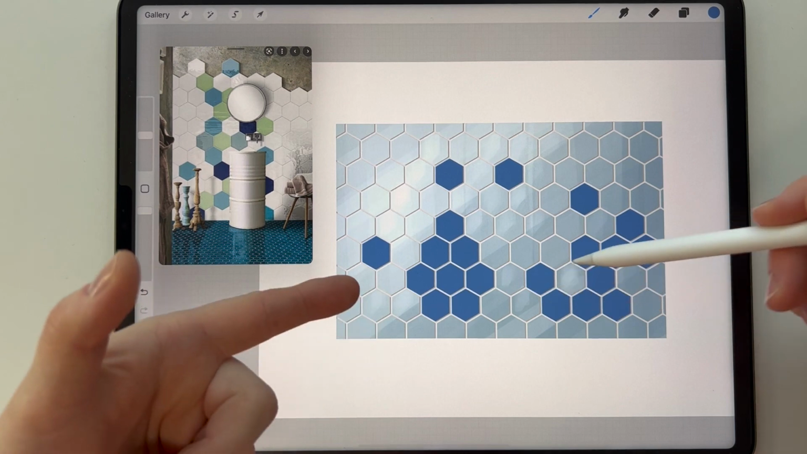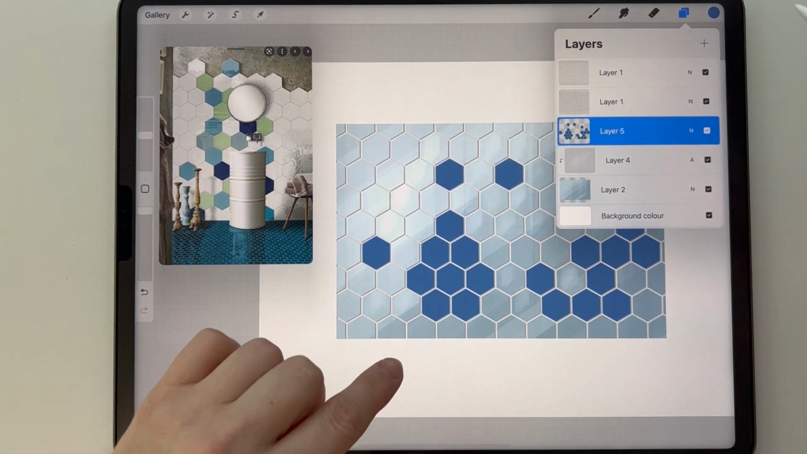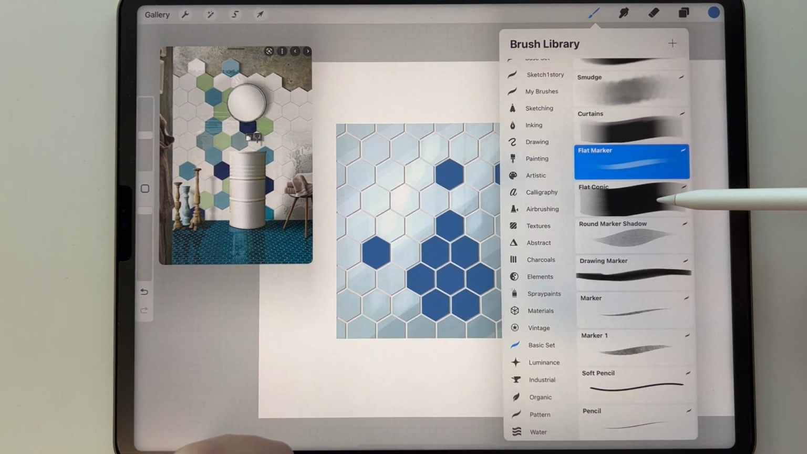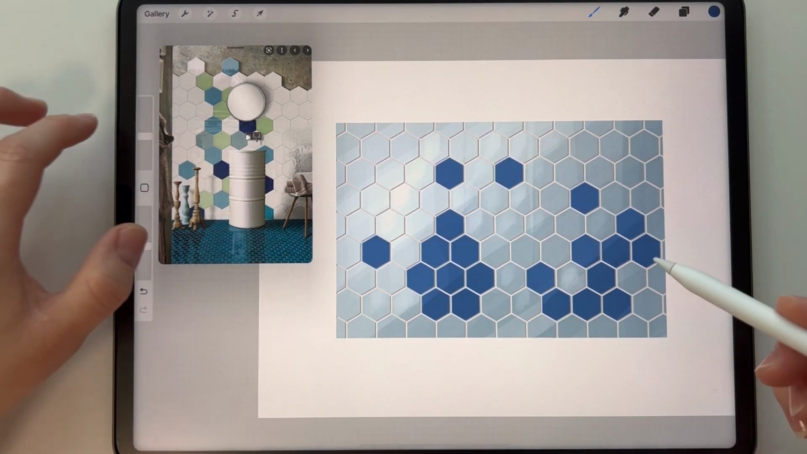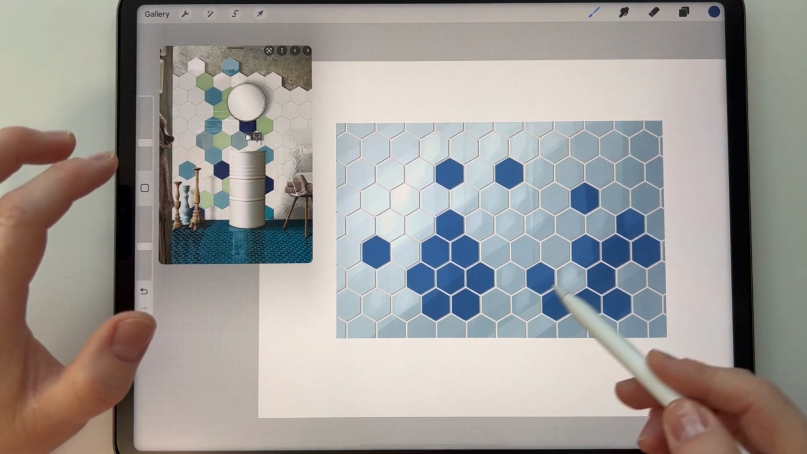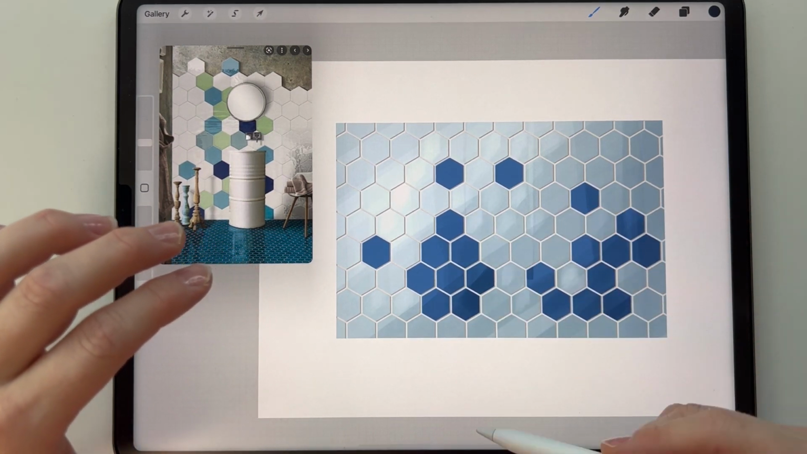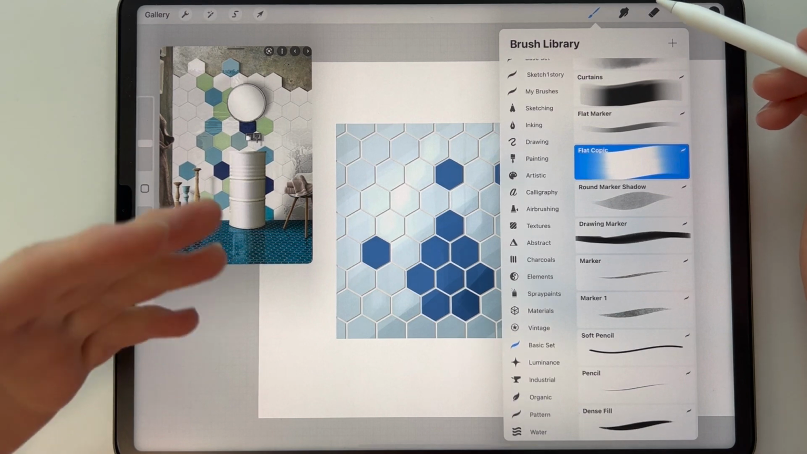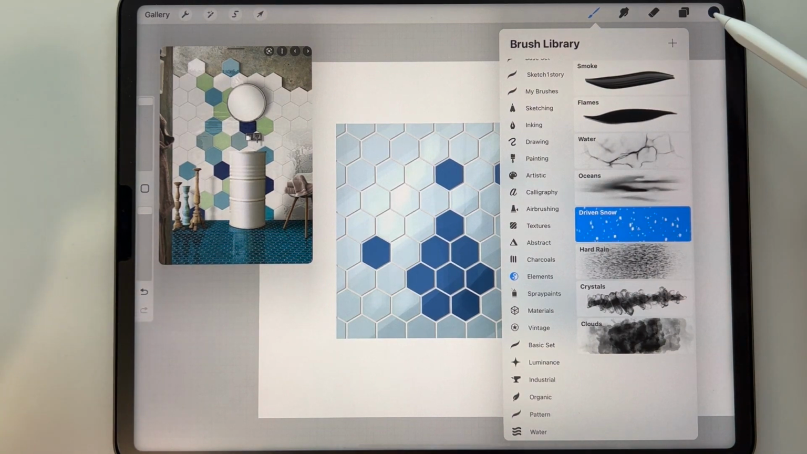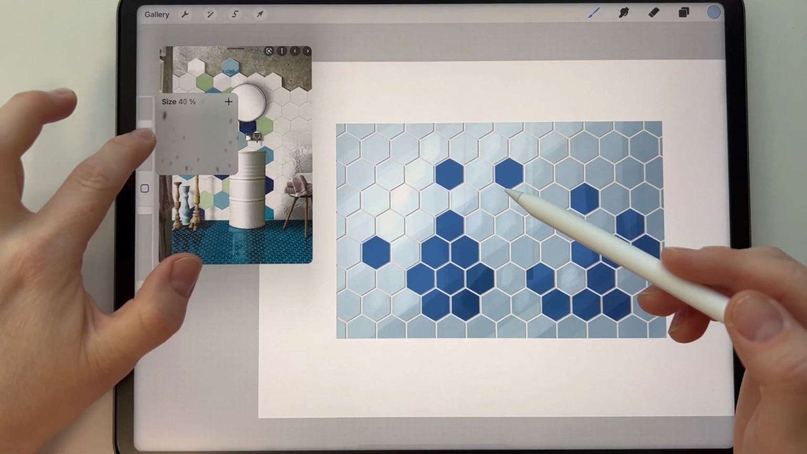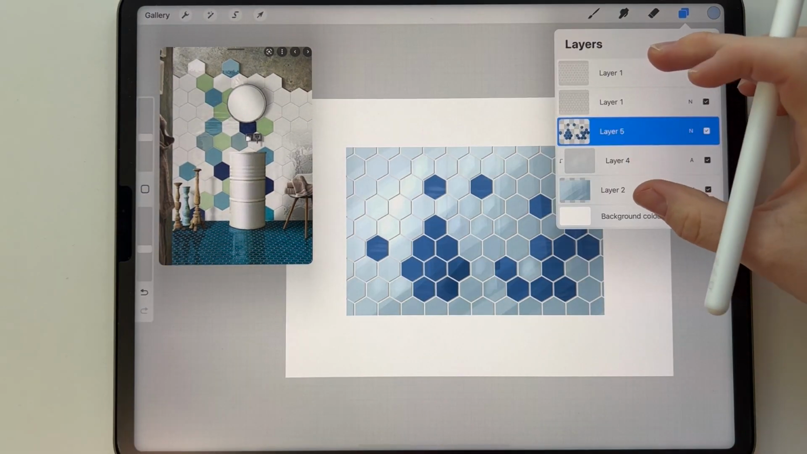Now, if we want to work with them again, we should choose Alpha Lock. Take a brush, for example, flat Copic, and take a darker shade of the color. We make strokes with the brush to give the picture some dynamics, to show how light and shadow play with each other. If there is some kind of texture or pattern on a tile, then we can add effect by using the brush with a texture. Let's see the examples in the video. In the end of the work, you can merge all the layers into one.